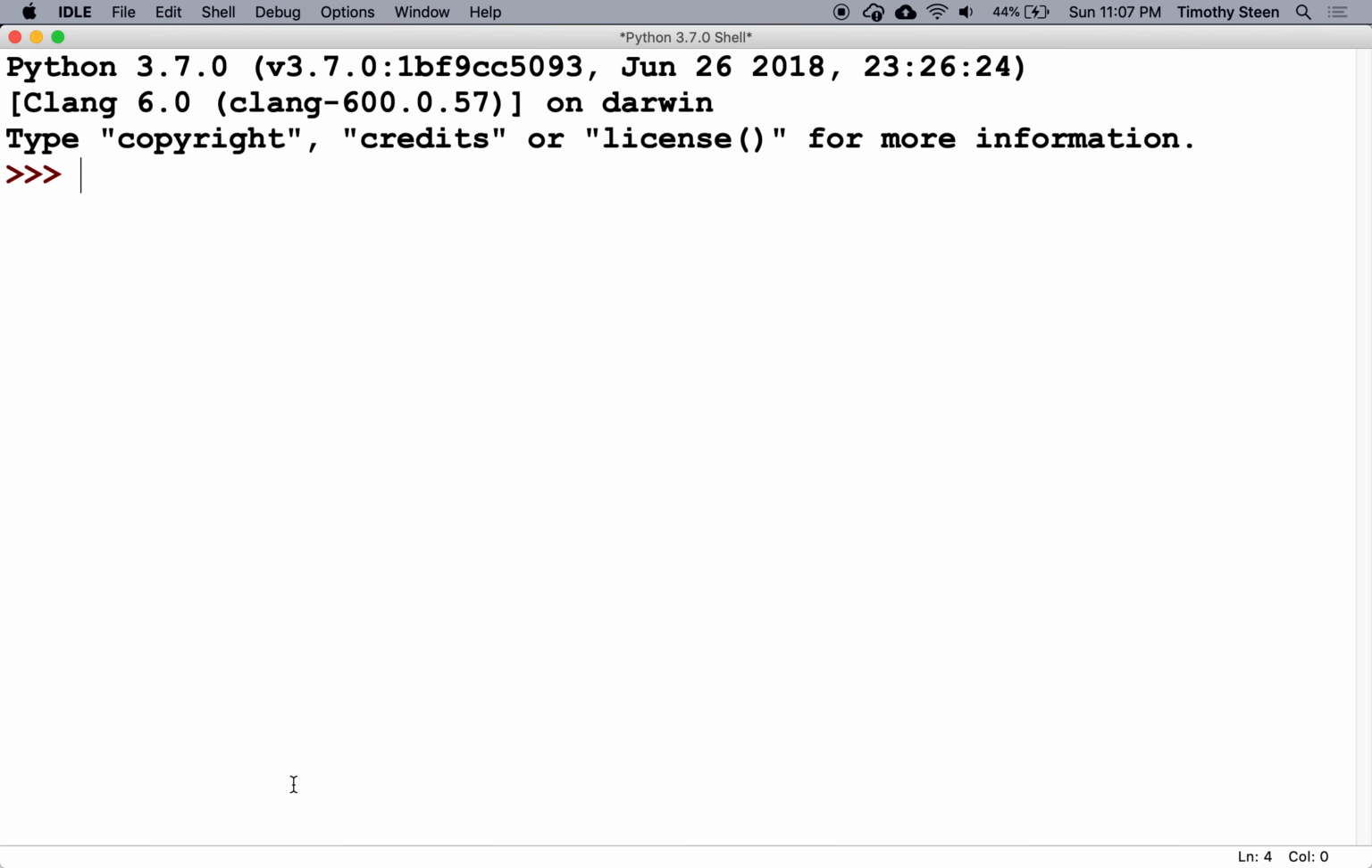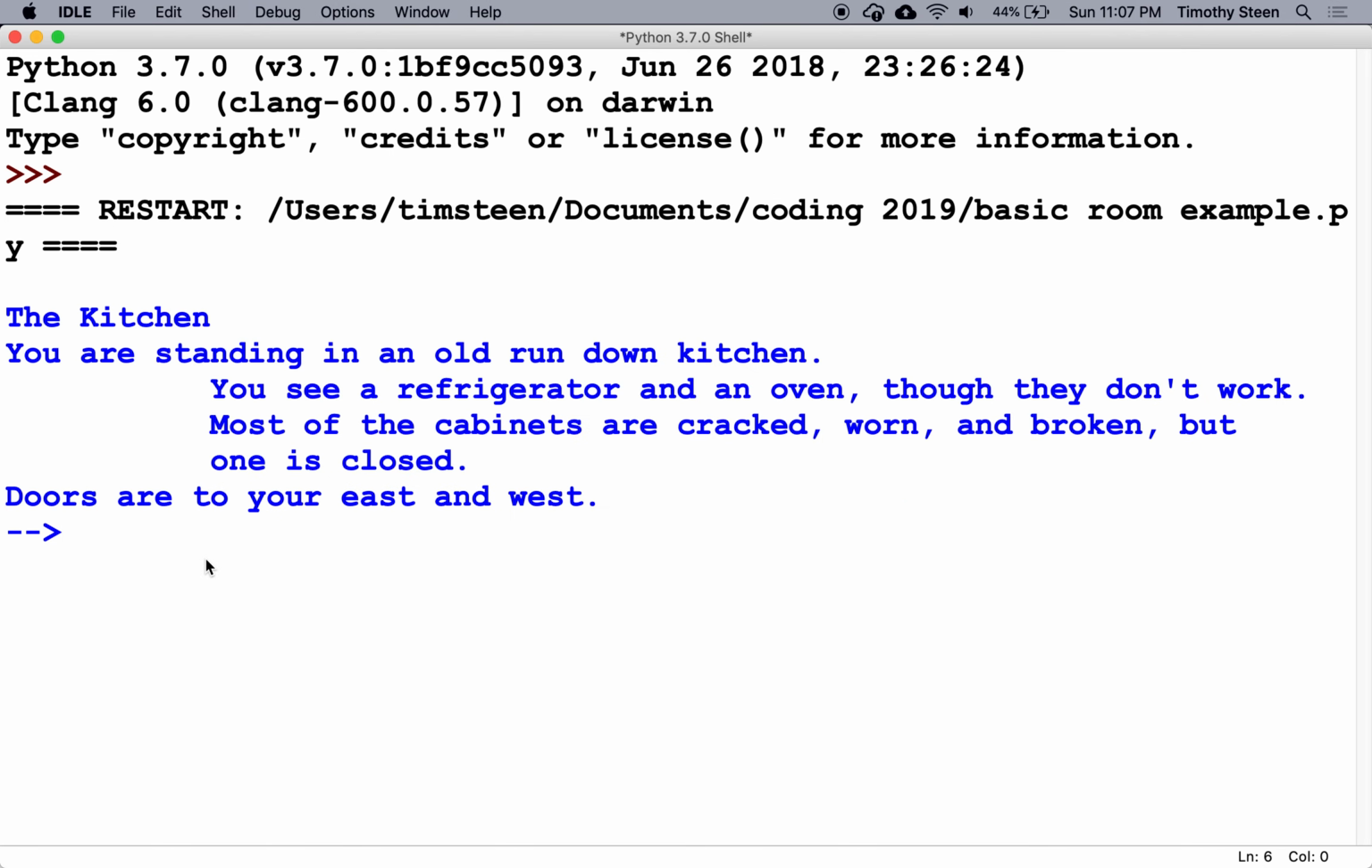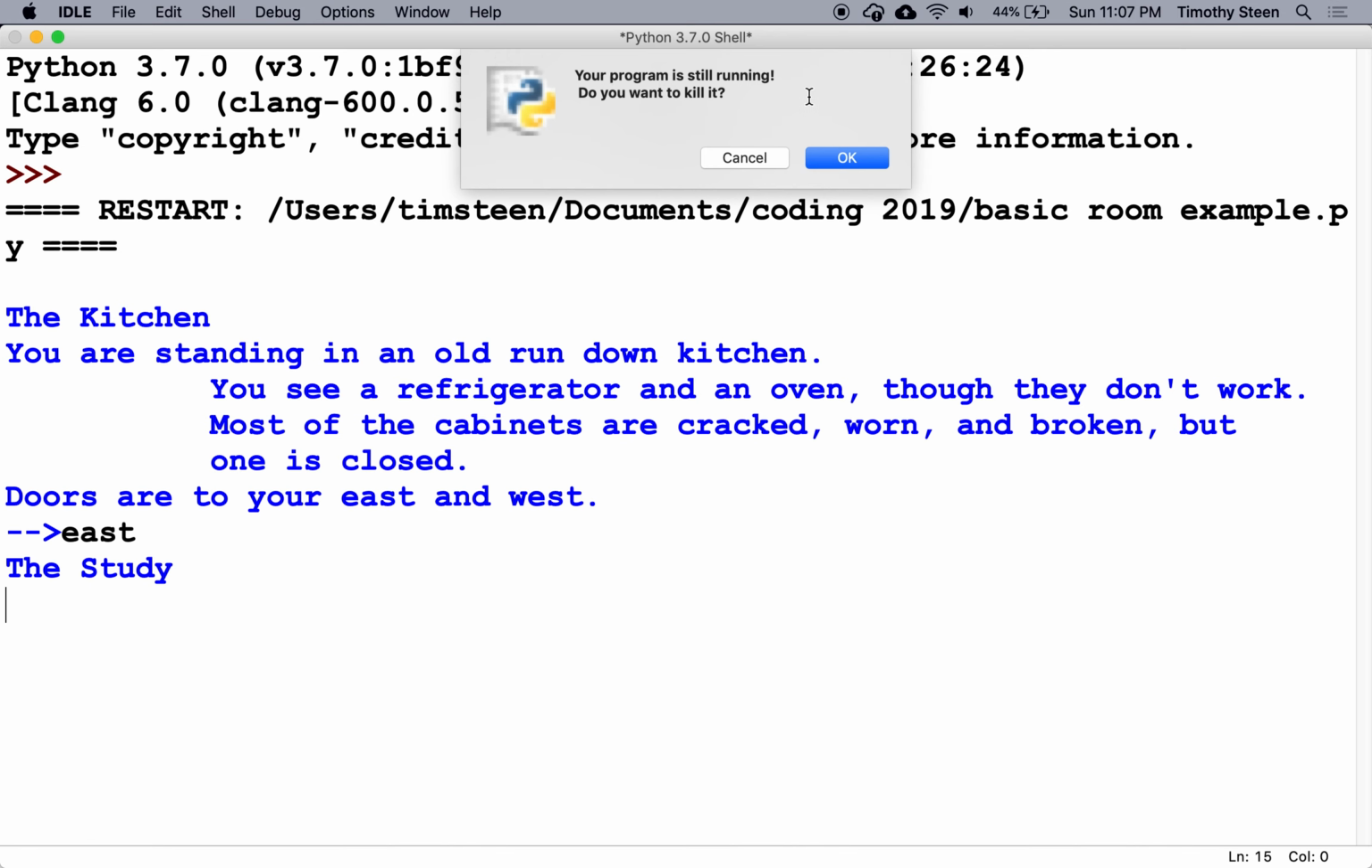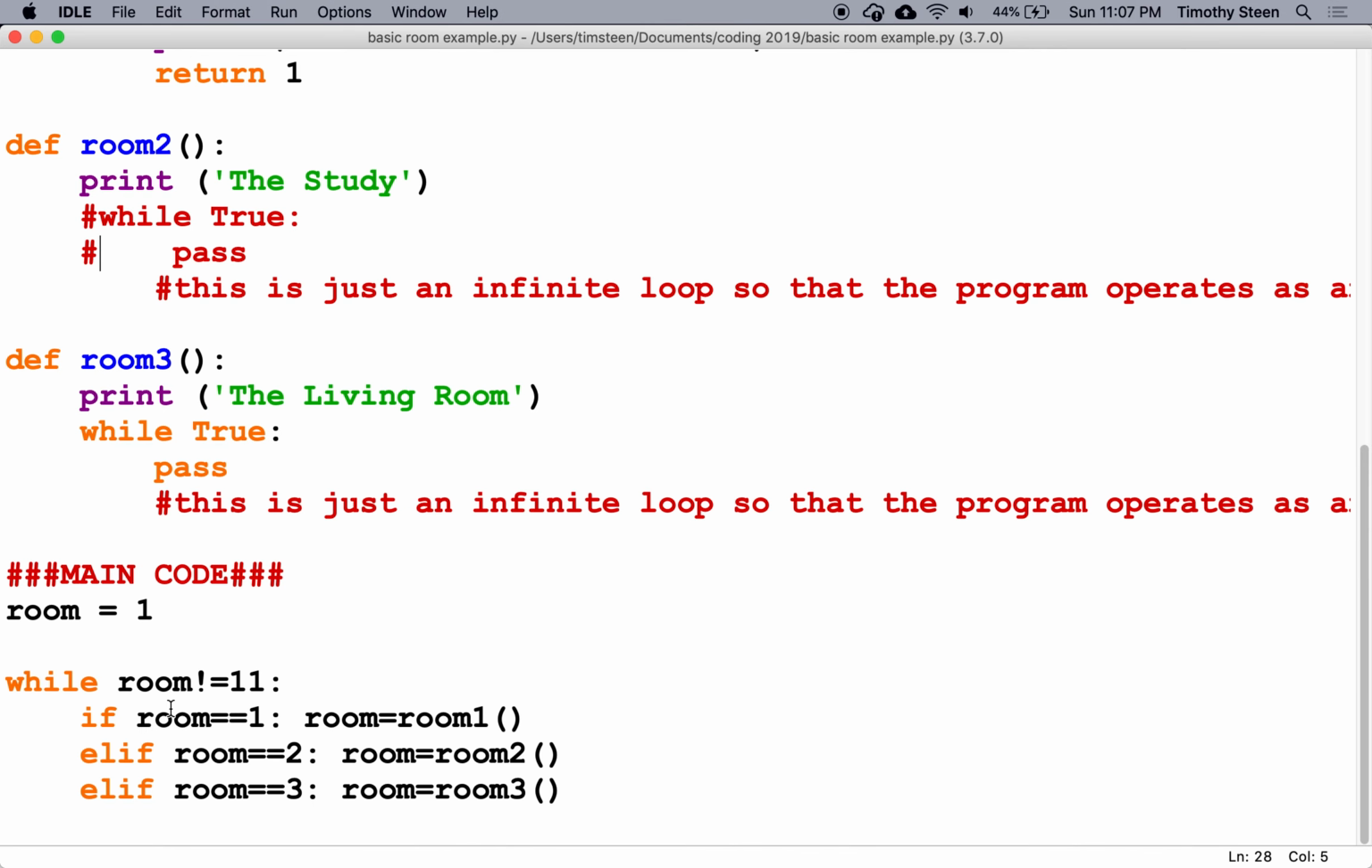This is what you might get, which is, okay, I want to go east. Oh, that's weird. The same thing happened. I kind of expected it to say the study, the study, the study, the study, because I thought it was going to happen over and over again. So that's cool that it doesn't, then I didn't need to put this in there at all.